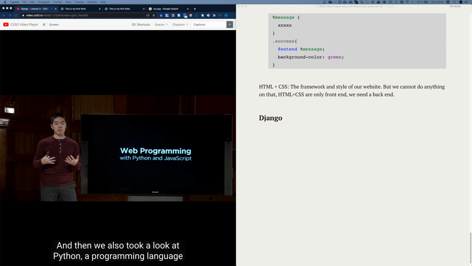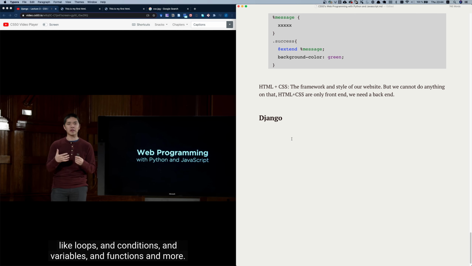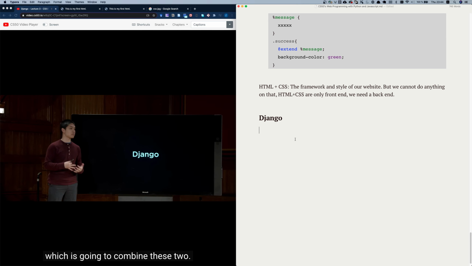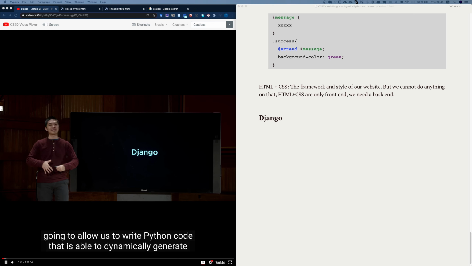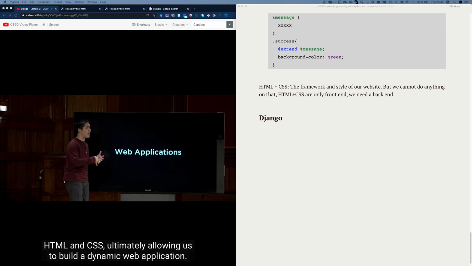And then we also took a look at Python, a programming language that we could use to get programming features like loops and conditions and variables and functions and more. And what we're going to do today is introduce Django, which is going to combine these two. Django is a Python web framework, which is going to allow us to write Python code that is able to dynamically generate HTML and CSS, ultimately allowing us to build a dynamic web application.